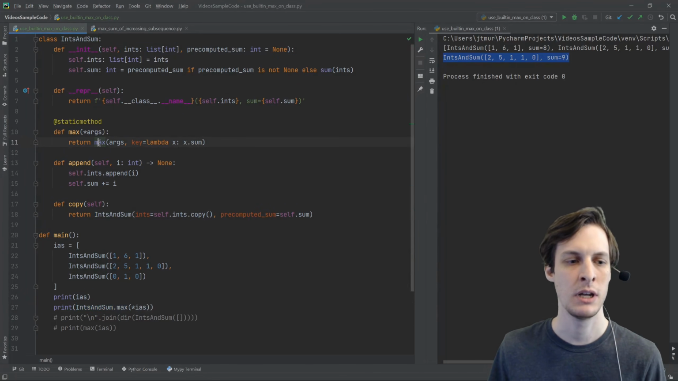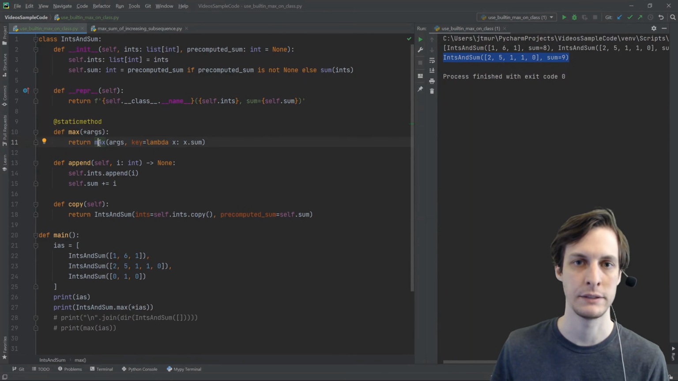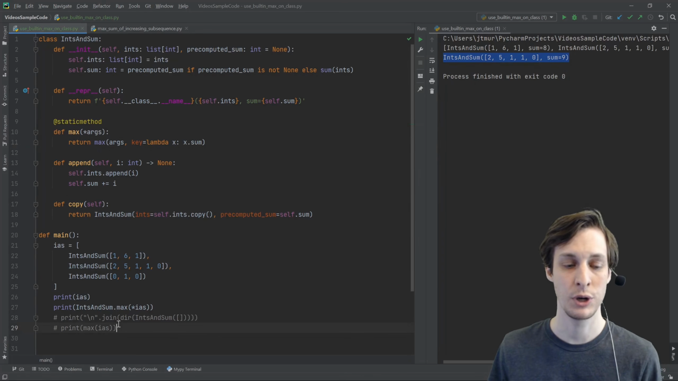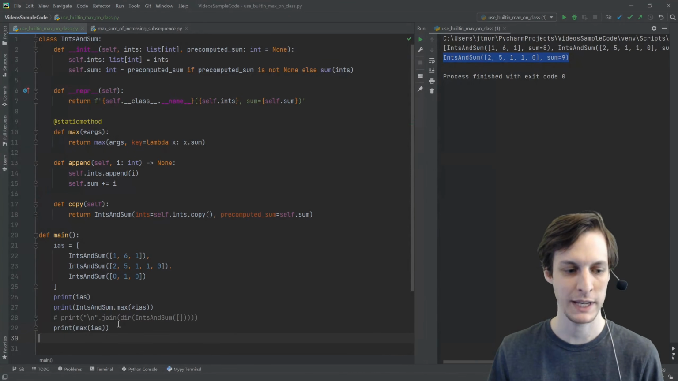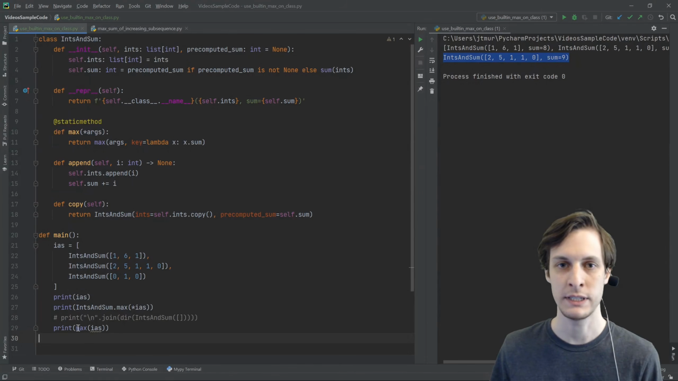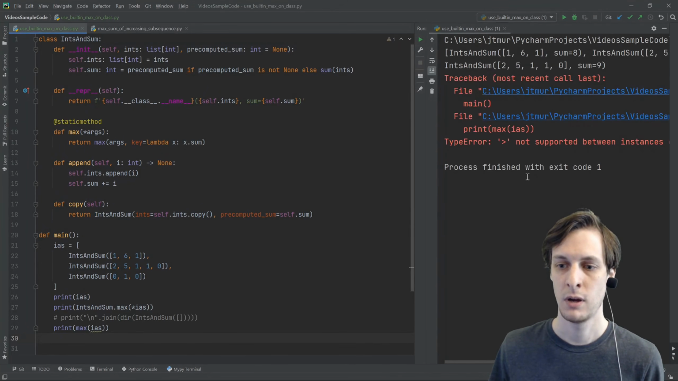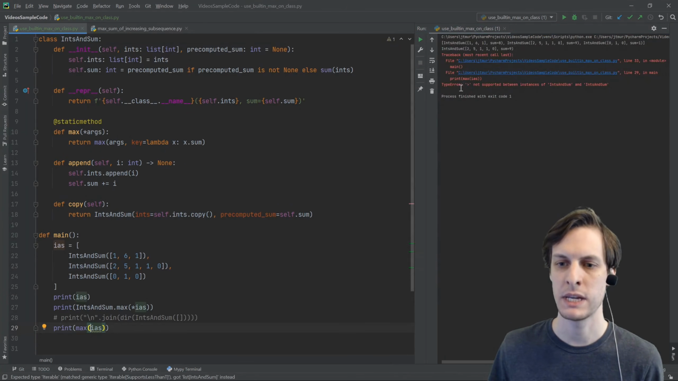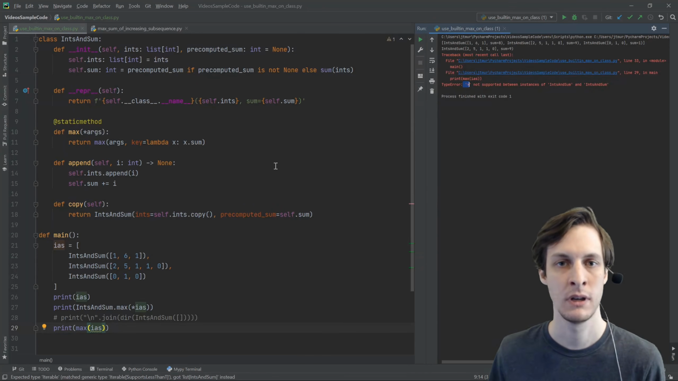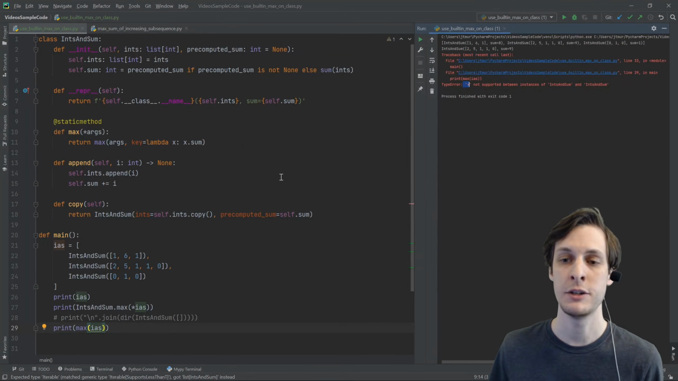And by extension, you'll be able to see how to use a bunch of different built-in operators with your own classes. Now, of course, you can just look up how to make it work, but what I'm actually going to do is just try to use it and then see what goes wrong, because in this case, Python actually tells me exactly what to do. When I run the code, Python is telling me that greater than is not supported between two instances of IntsAndSum. Well, there's the answer. All I need to do is define a greater than method.